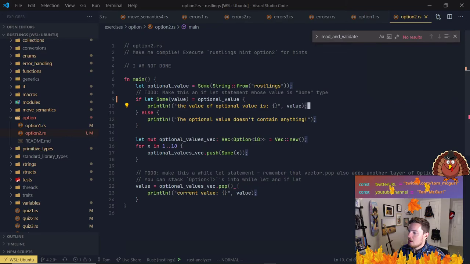Okay, so here what we're doing is we have a mutable vector of options of unsigned 8-bit integers, or sorry, signed 8-bit integers. So we have a mutable vector of signed 8-bit integers, and for each integer in this range, 1 to 10, we push Some value, we push an option onto optional values. Then here, we try to pop values off of the optional values vec. So it's saying make this a while let statement. Remember that pop also adds another layer of option. You can stack Option<T>s into while let and if let. So our syntax here is while let Some(value).